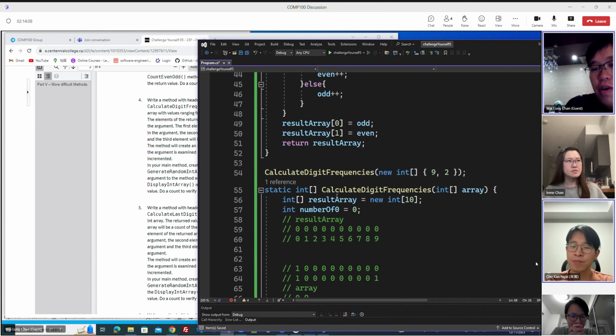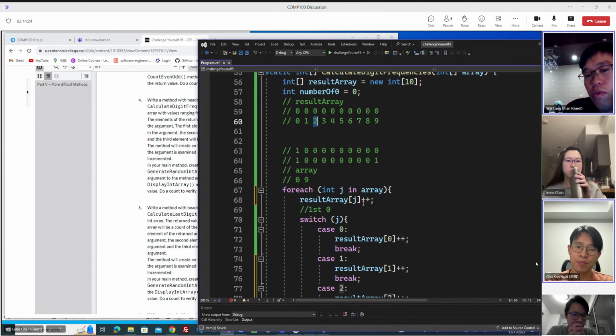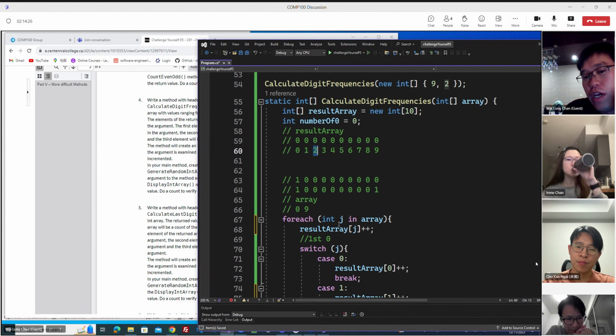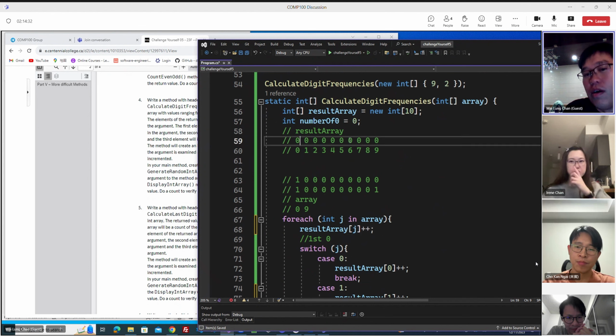First of all, we have an array to count the number of numbers we have. The first element will be the number of 0, the second element will be the number of 1, the third element will be the number of 2, and so on. Whenever we have j here, j will be from 0 to 9, so it's either 0 or 1 or 2 or 3 or 4 or 5, until 9.